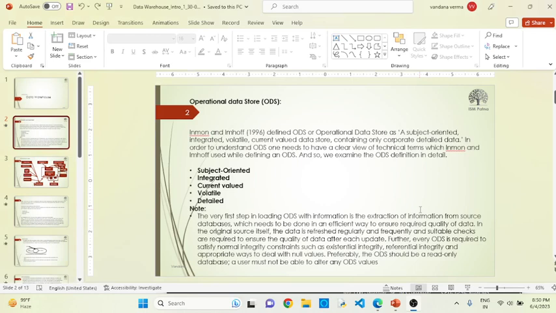ODS is better than the other two options, and it's subject-oriented, integrated, current valued. The features of the ODS are subject-oriented, integrated, current valued, volatile, and detailed. So, subject-oriented means it focuses on the major data entity or some particular subject. Suppose we take an example of a university, the subject data could be student, teacher, various courses. So ODS always focuses on some particular subject first.